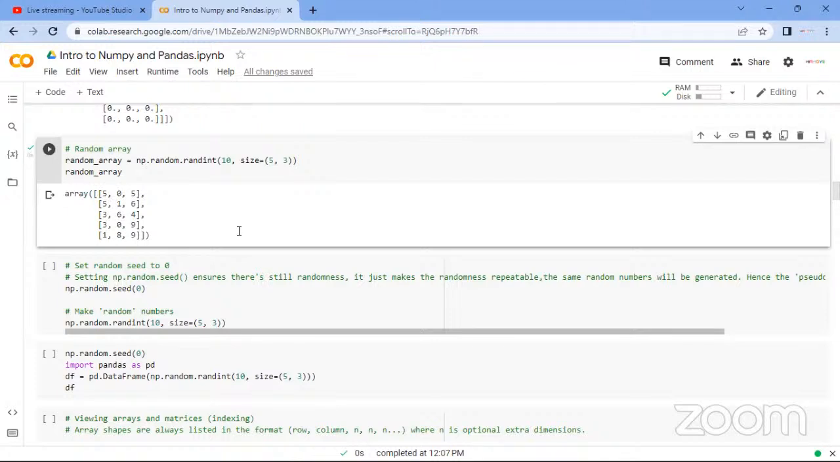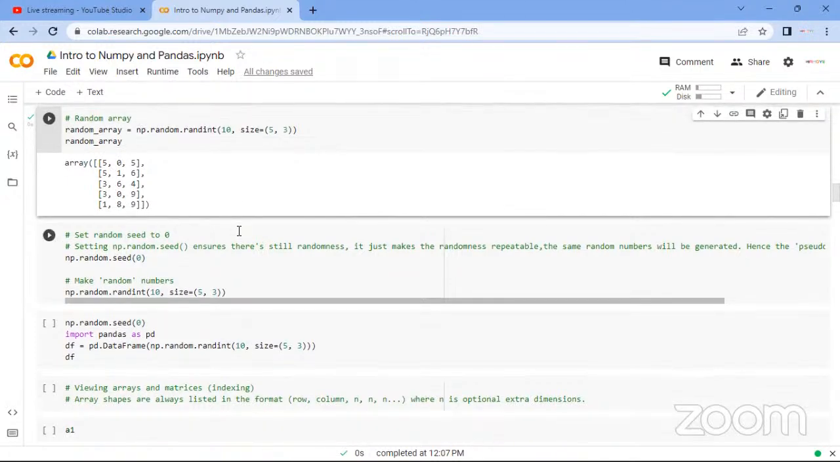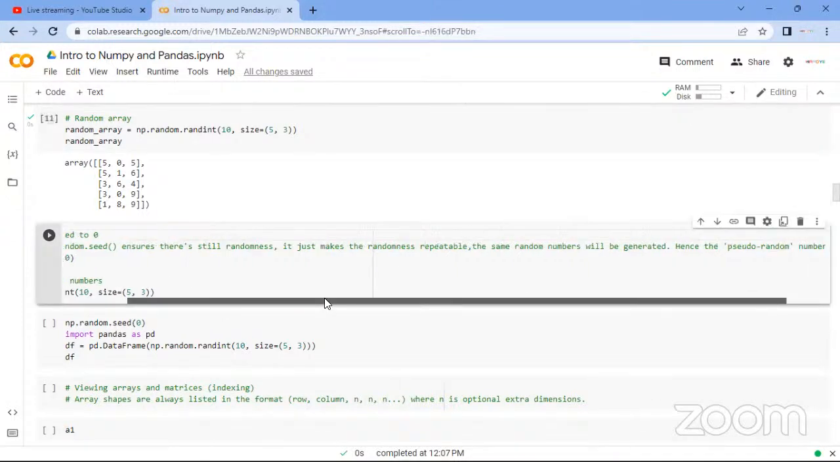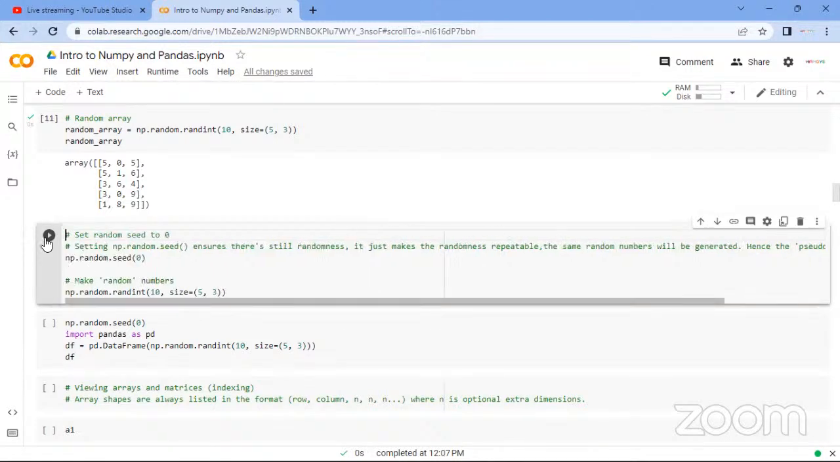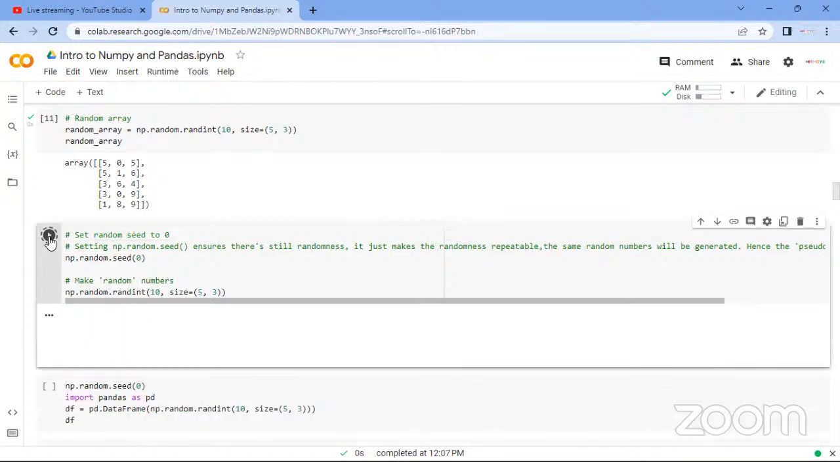So basically, to stop that, you can use what we call random.seed to set the seed, to ensure that if you run this particular code, you get the same repeatable answer. So what np.random.seed does is it ensures there's still randomness. It just makes the randomness repeatable. The same random numbers will be generated, hence the pseudo-random numbers. So if I run this now, since I already have a random seed, if I run the code again, it will give me the same answers as before.